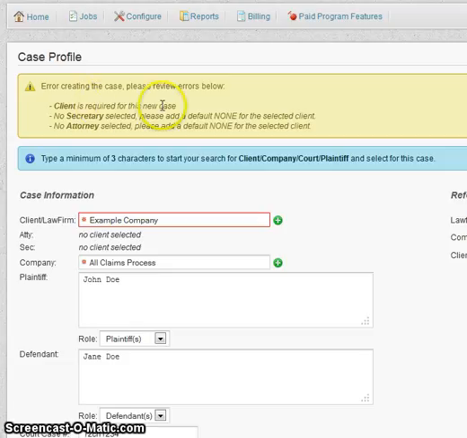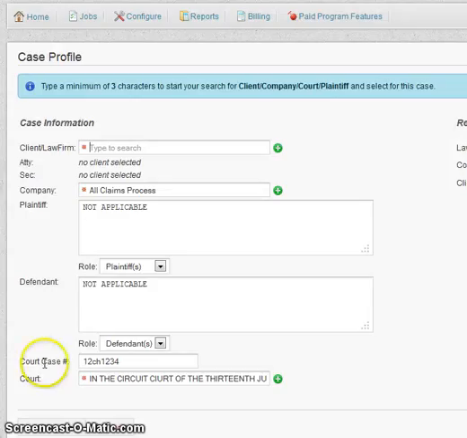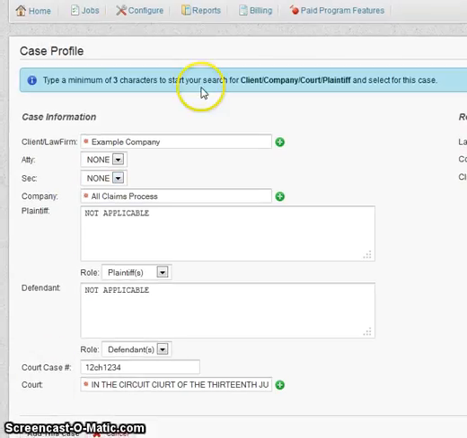Oh, it says client is required for this new case. So because example company isn't there, we need to add this as a new client. We're going to go ahead and add example company just like it is. Once that's done, now you go back here, you start typing out example company, and it should pop up with its own number. Here, if you had attorneys listed, you can go ahead and put them in, but for this example, we're not going to do that. You could put the secretary in, but again, for this example, we're not going to do that. So once you have that, you go ahead and add this case.